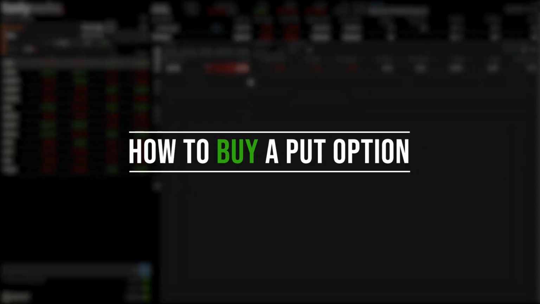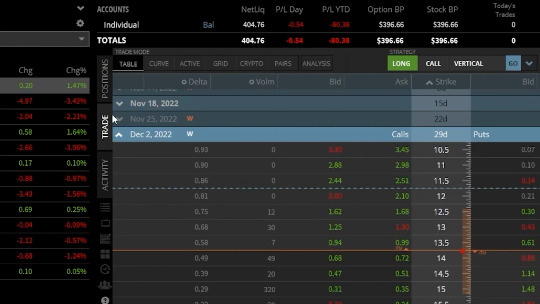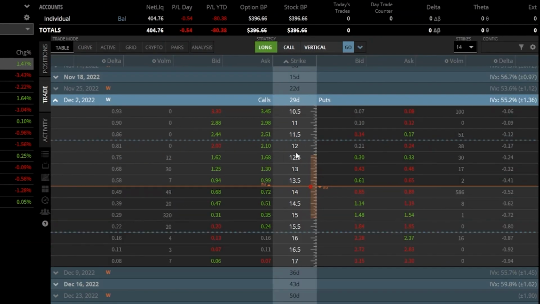And now that that's done, if we wanted to go through another example and quickly go over how to buy a put option, we'll simply need to come back over here to the trade page. Coming over here to the right, we'll go ahead and stick with the same option expiration as before. And this time, since we're looking at buying a put option, this would be a bearish trade. We're now saying we think American Airlines is going to go down in value.